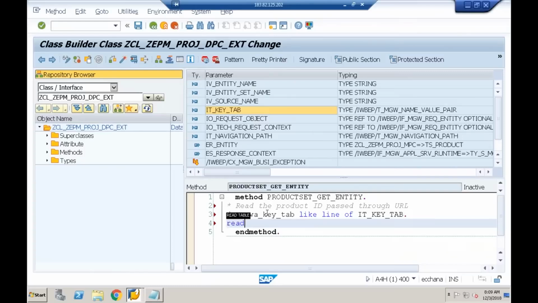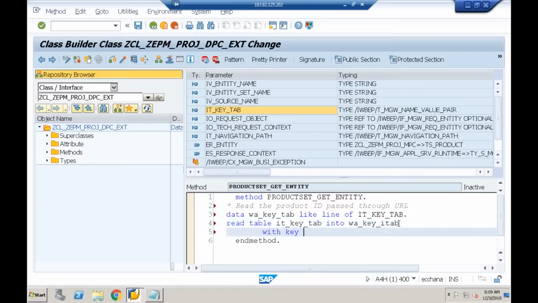Let me read it. So I'll say read table. What is the internal table parameter there? IT_key_tab. Read table IT_key_tab into the work area declared, W_key_tab, with the key. Just now we have seen it contains two fields, a name-value pair. So I'll say with the key name equal to product ID, the name of the key property in my entity. Transporting value.